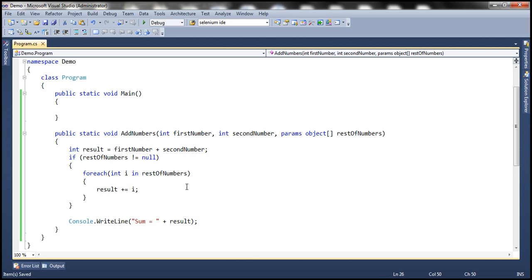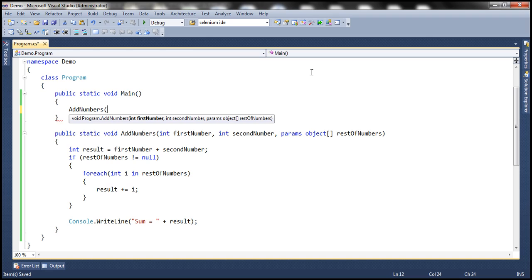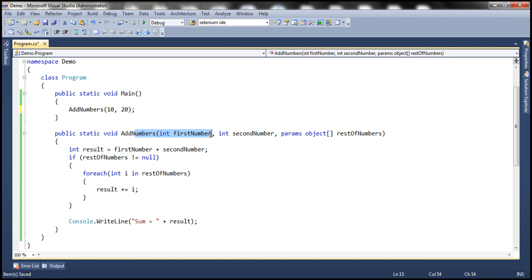Now let's say, for example, I want to add just two numbers. Since this is a static method, I can just invoke it with the name addNumbers, and let's go ahead and pass 10 and 20. Now the important thing to notice here is the method declaration. It has got three parameters, but how many arguments are we passing to this method? Only two, for the first and second number. I am not passing an argument for the third parameter.